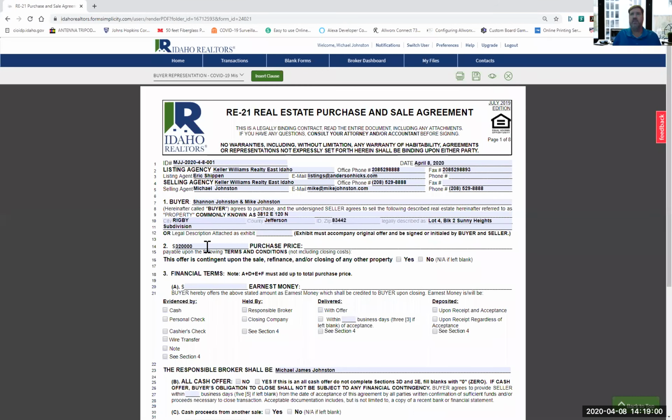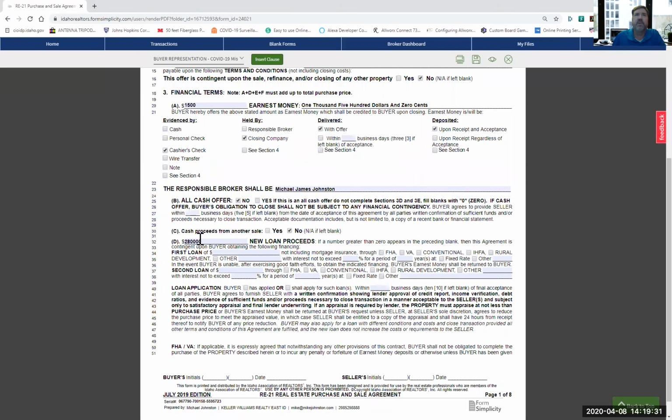And it's not contingent. I'm just going to fill out part of the stuff on the first page. It's going to be cashier's check held by the closing company. It's delivered with the offer and to be deposited upon receipt and acceptance. It has the responsible broker. All cash offer, no. Cash proceeds from another sale, no. New loan proceeds. So we can just start filling stuff out here. So we have the information down. Okay, so we just have this down here.